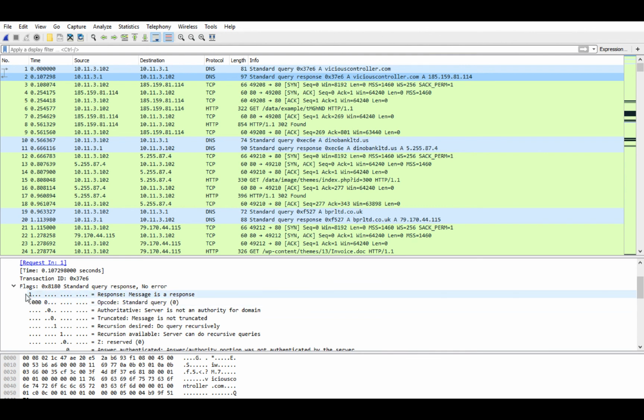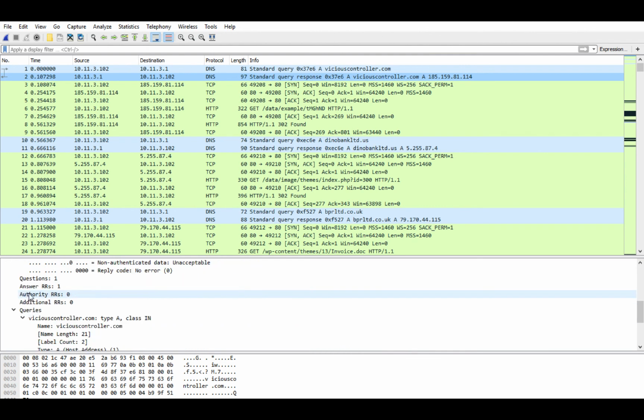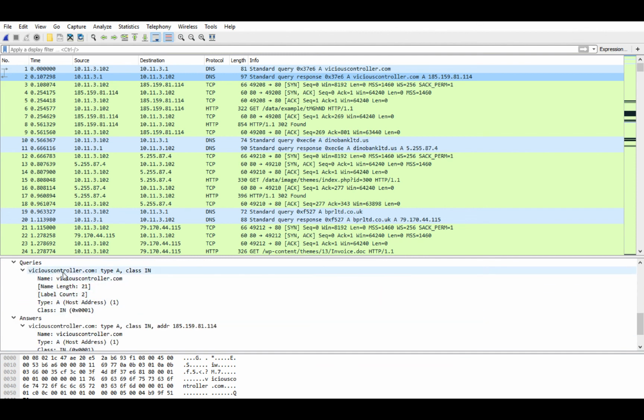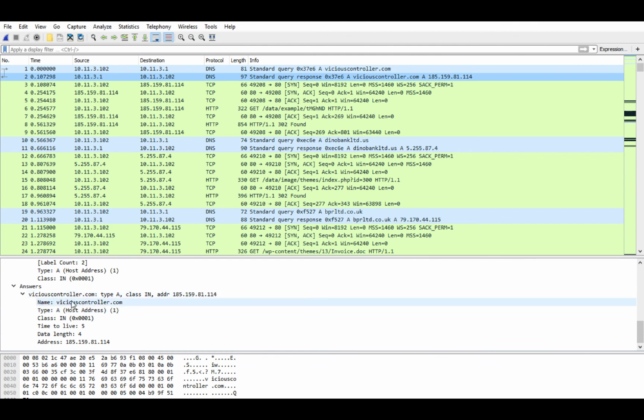The master is a response, so this flag is set to 1, and one query, one answer. Here's the query, the same domain, and the answer is the name, type, class, and then the others. We can see the time to live is 5 days, and the address is this address.